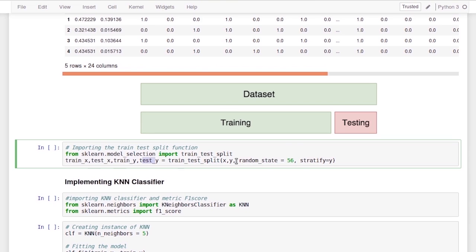In the dataset, we have set any random state number, 56 for now, and we use stratify equals Y. So what stratify does is, it will make sure that the distribution of the target class in both your training and test data is equal. So both training and test data will have equal proportion of positive and negative classes.